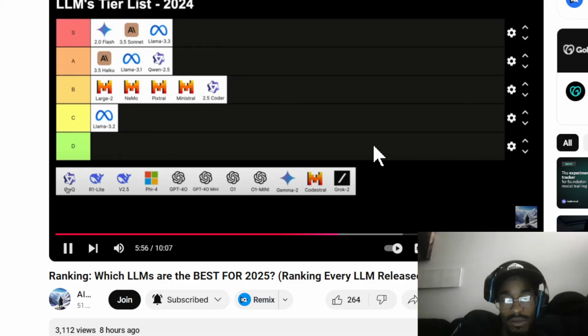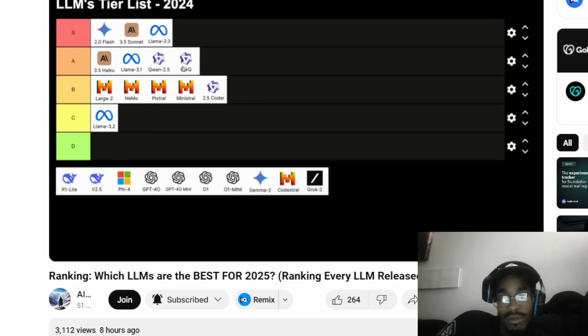Qwen, and I'll give them an A rank in this as well. So, it's an A tier. Now, we have DeepSeek's R1 Lite model, which was also a good reasoning model. I liked it, and this will also go in the A tier.